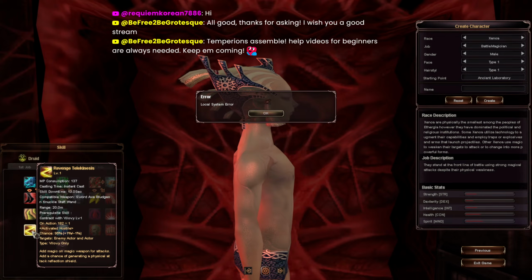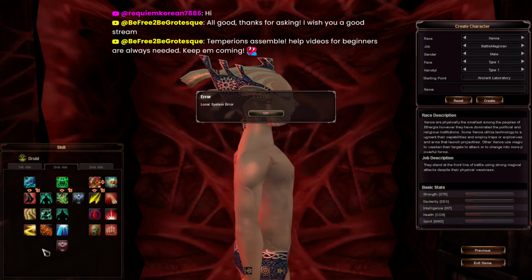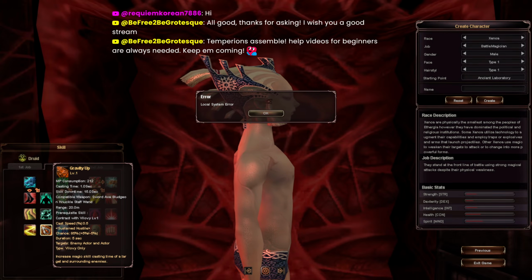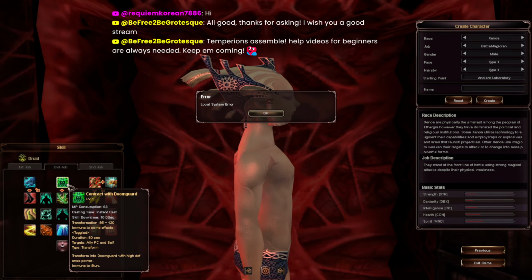There's a chance that you'll proc the skill on use, and there's a chance that when you have it activated, which I think is like 30% or 20%, it's something like each time you get hit, there's a chance that you'll reflect damage back, so it's not 100% guaranteed. Gravity up. This one increases the cast time of your opponents, so that's more PvP, obviously. Cast time for an NPC is irrelevant.